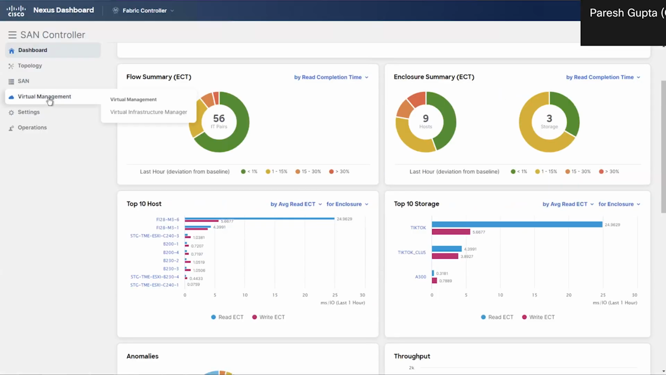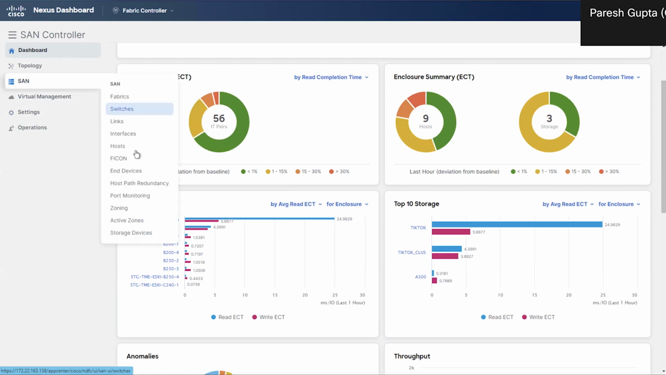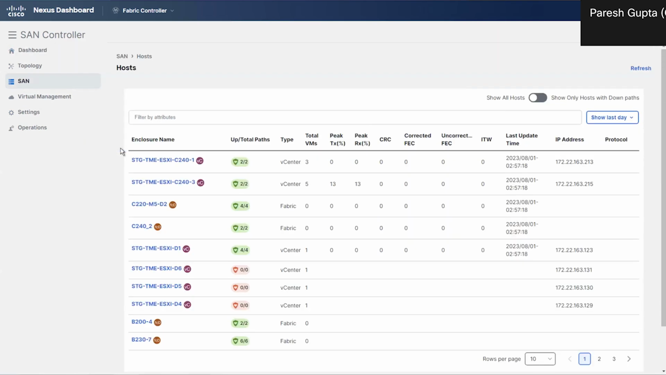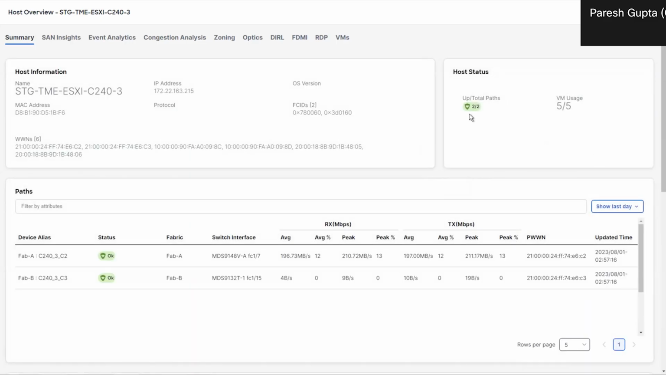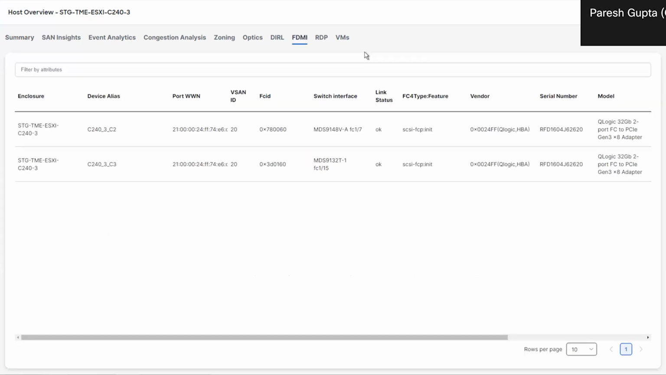Otherwise, there's a new feature that I was referring to on the slides. It's called host dashboards, right? Anything that you want to know about your hosts is right here. And there's a lot more information that you can find, like how many paths there are, how much traffic is going through every path, how many VMs there are. Not just that, we have an integrated feature called FDMI, which stands for Fabric Device Management Interface.